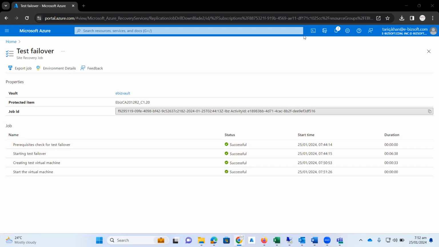Welcome back. Here you can see that the whole test failover process is completed, and we did not find any kind of issues or errors. First, the prerequisites check for the test failover is successful, starting the test failover is successful, creating the test virtual machine is successful, and the last step, starting the virtual machine, is successful. So it means that it tests the VM, creates the new VM, and starts that VM as well.